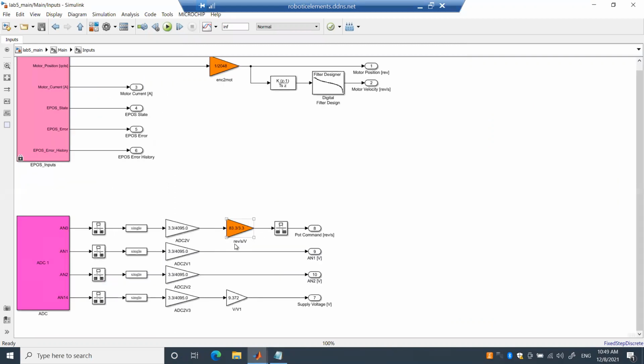I changed this gain right here. This is for the potentiometer analog to digital conversion here. This gain that was already given here changes the analog output to a voltage. We can use a voltage of 3.3 volts, and then the gain I used is essentially stating that at a max voltage of 3.3 volts, the motor should spin, or at least the command from the potentiometer would be 83.3 revs per second, similar to the step input value that we used for Lab 5.